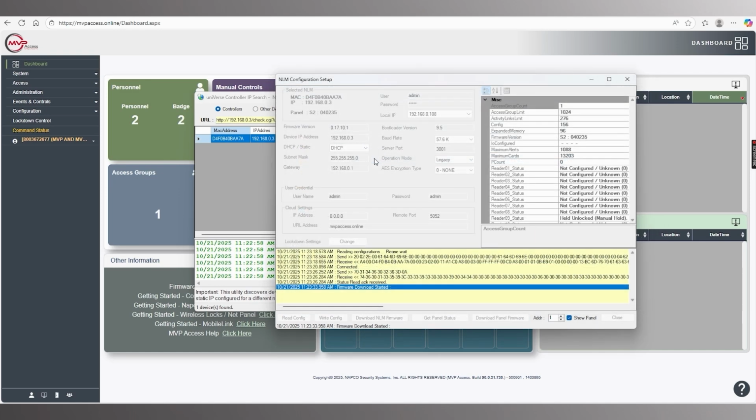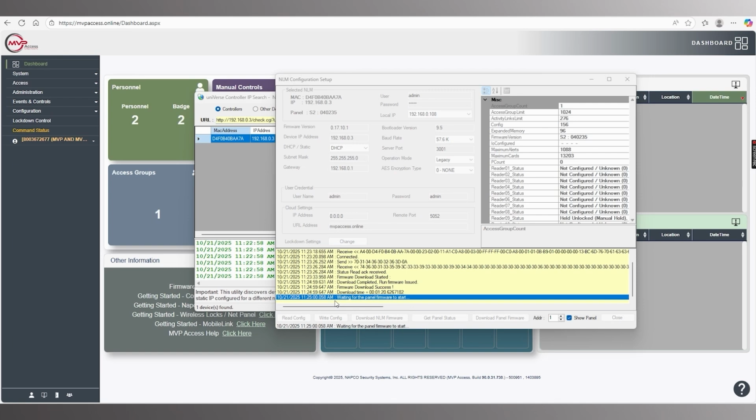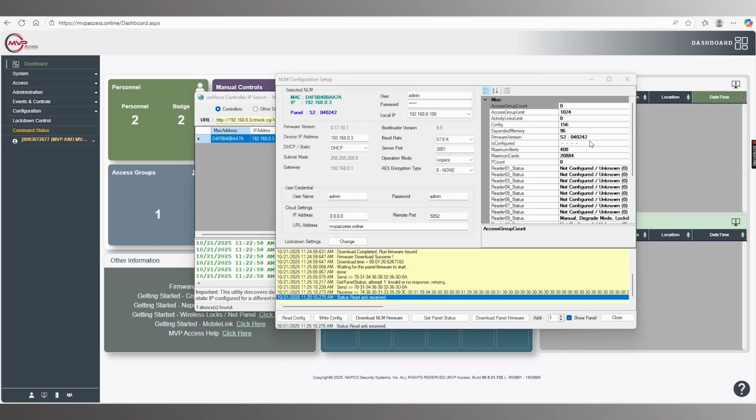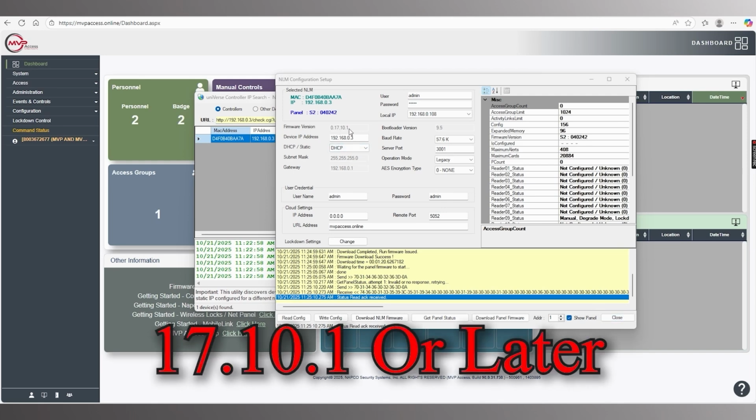Click on the Super 2 firmware. You can see the progress down at the bottom. This will only take about a minute. We are going to speed it up slightly for the video demonstration purpose. Once the download is finished, the panel will restart and you will see the new version firmware up there, version 04.02.42.